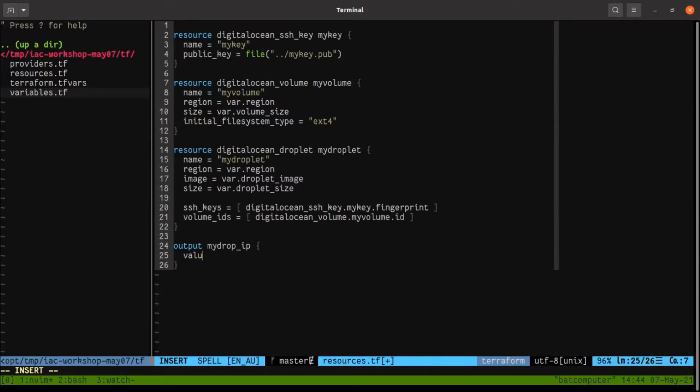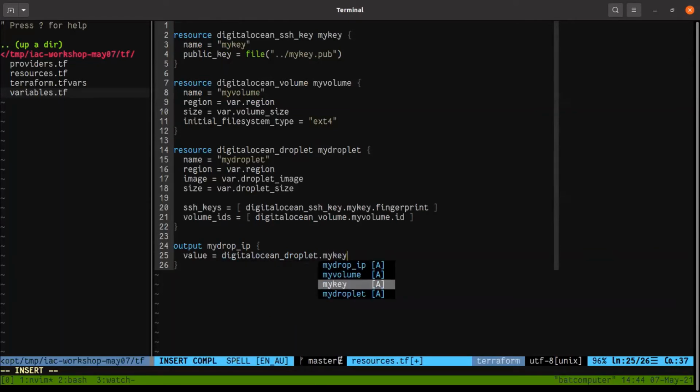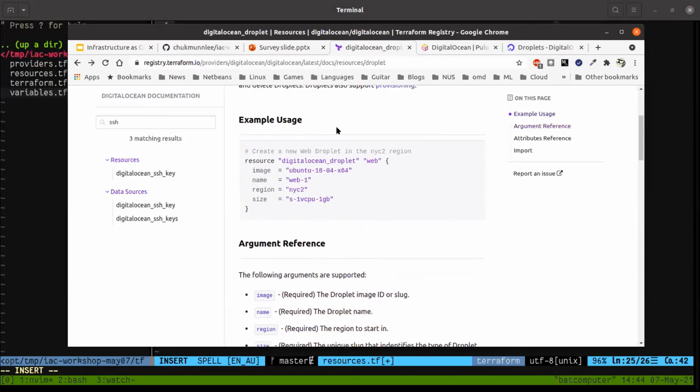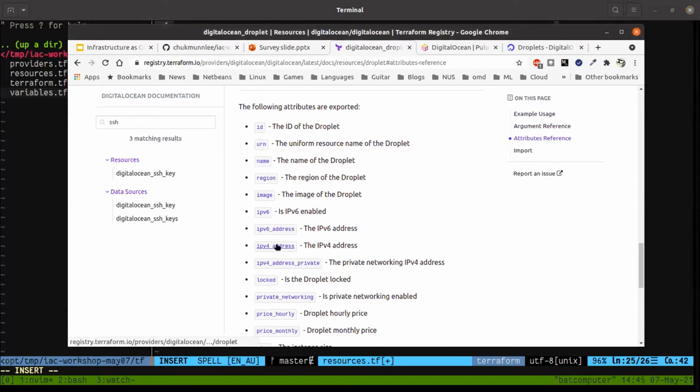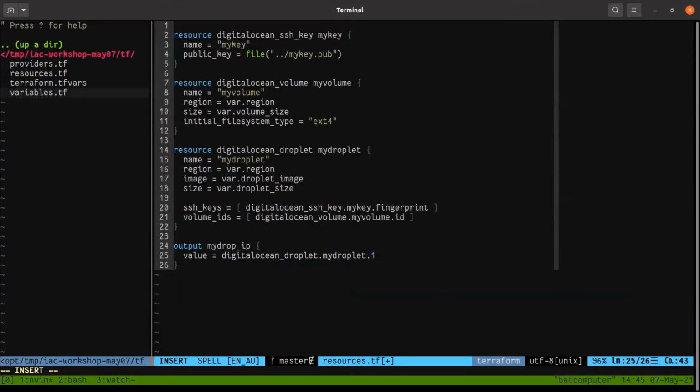So what is the value? The value that I want is the IP address of this guy. So same way to reference it, I would say digitalocean_droplet dot the name of my droplet dot. So I need to find out what attribute is available to get the IP address. So this is the droplet. Go to attributes, and the IP address that I want is the IPv4 address. I can get the IPv6, I can get the private IP address, etc. So this is the information that I want: IPv4 address.